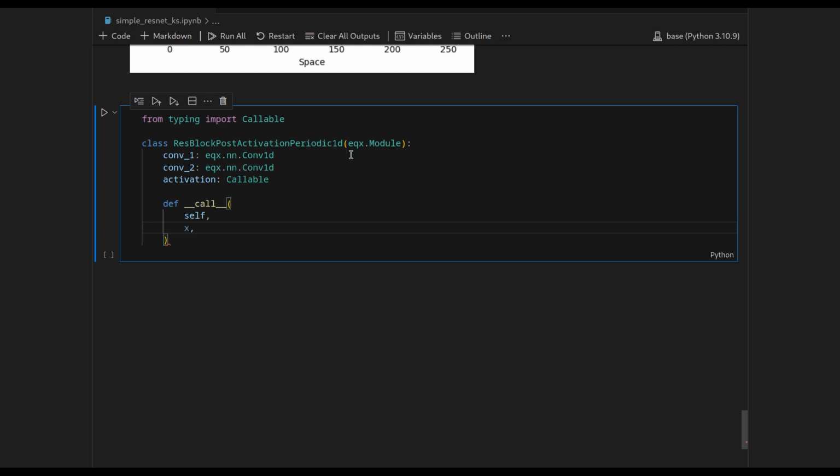So x in that sense is just the variable name of whatever comes into that block. More precisely would be if we call it u, because then it would also match what we have in the ETDRK stepper for the chaos equation. But here I think it is more commonly agreed to call that x. Okay, so what does the res block do? So first it saves its input x, or more precisely, what does the post-activation res block do?